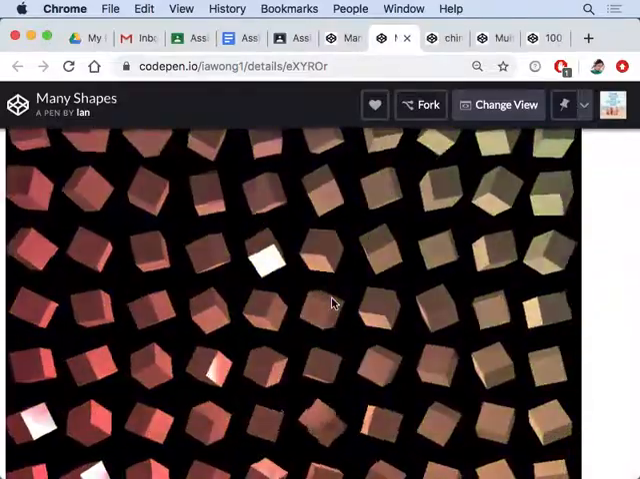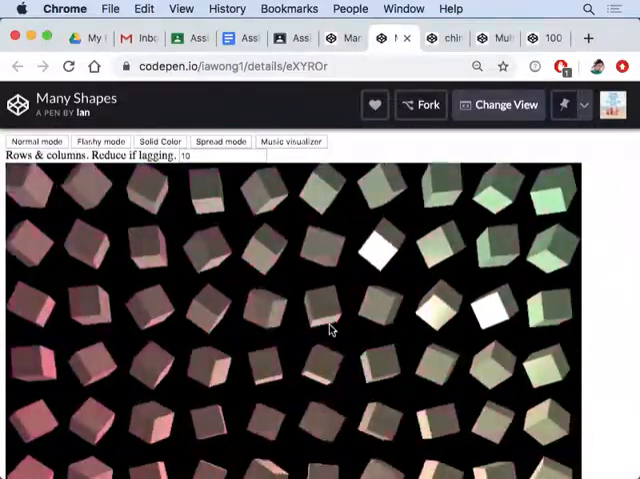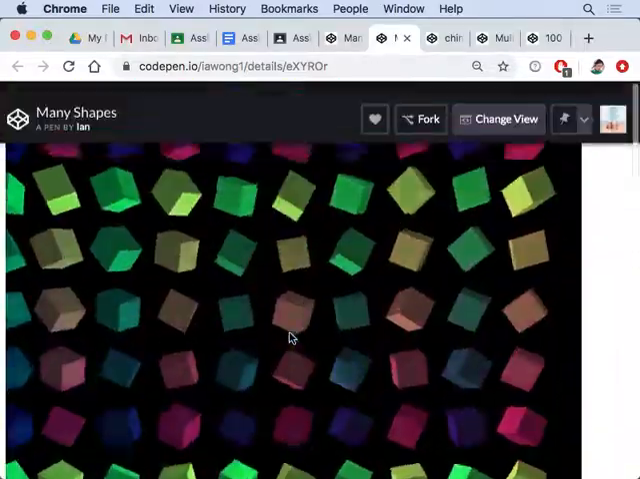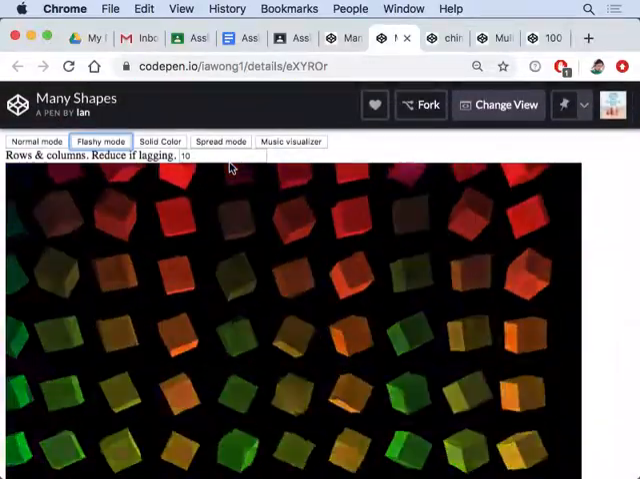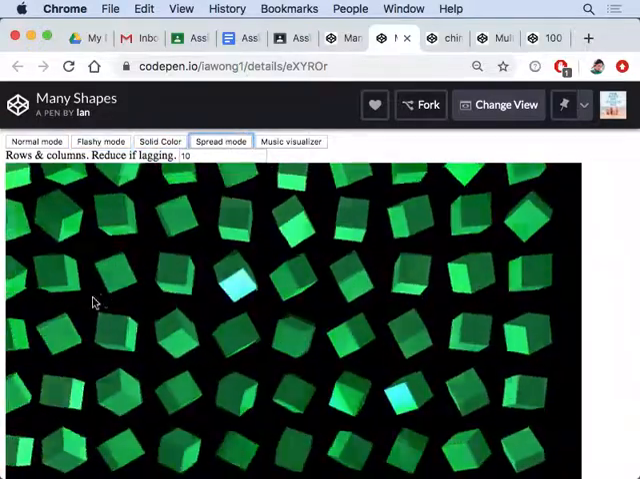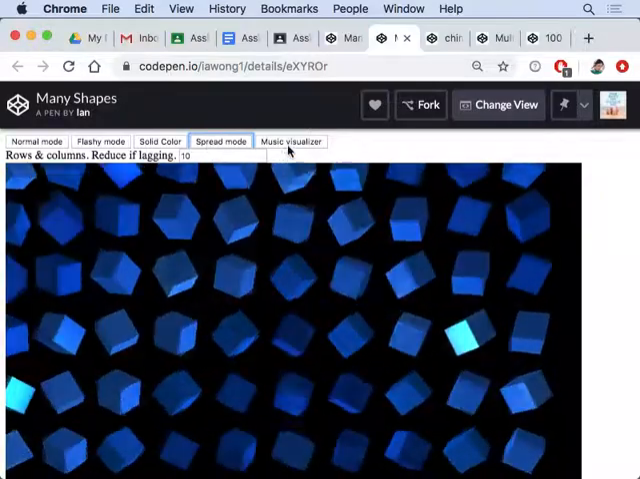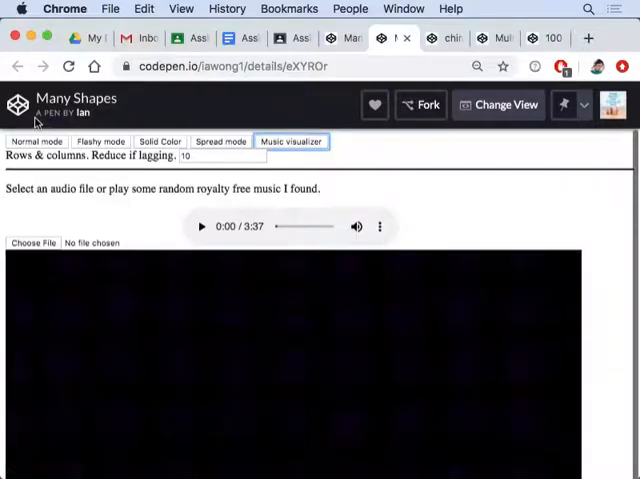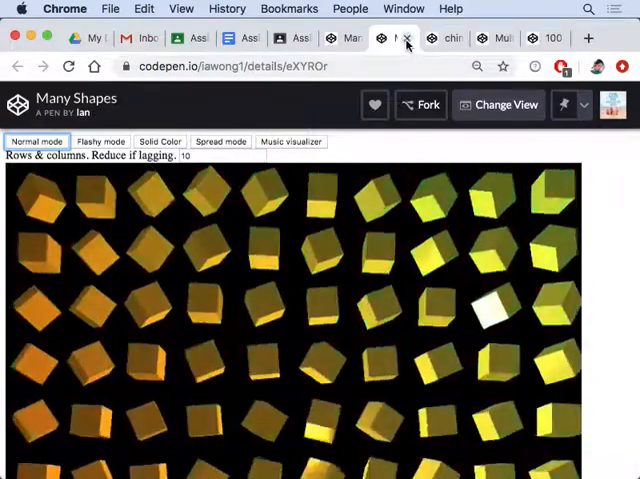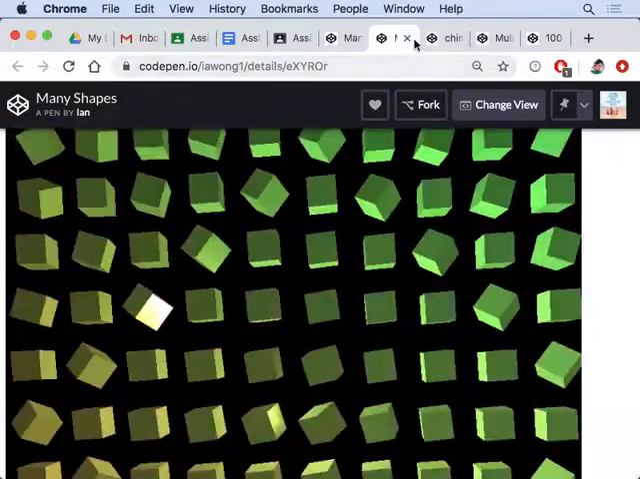They borrowed some starter code. They found some code on the internet and also modified it. You get different modes. The student really went above and beyond. Notice how the colors change, solid colors, spread. There's a music visualizer. I didn't even know you could do that. Yeah, so this student already knew how to code before they got to my class.